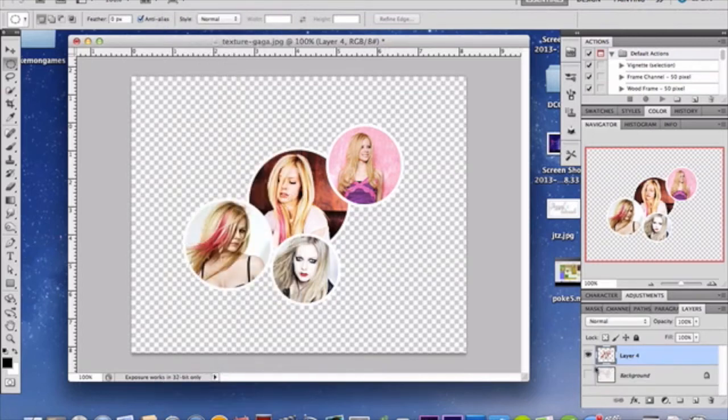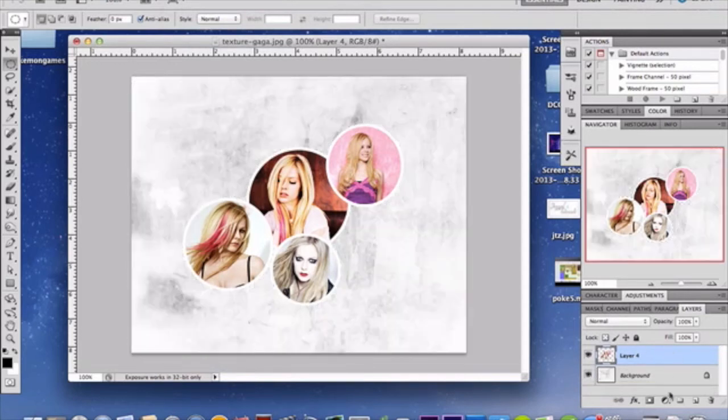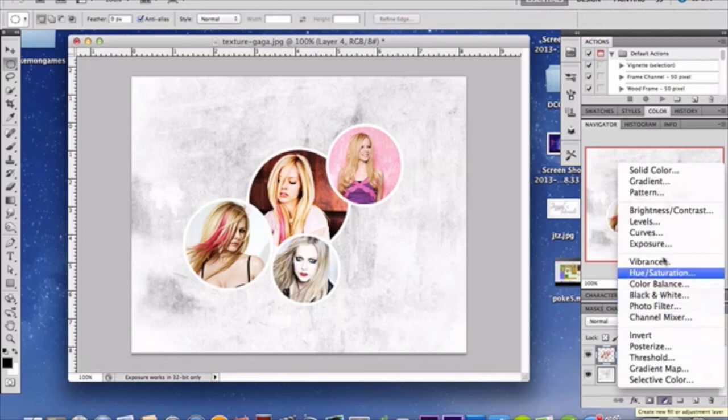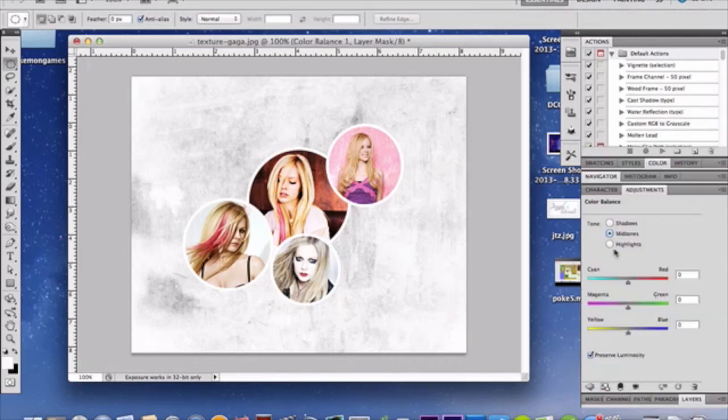Alright, that worked. Awesome. And then you can make your background visible again. Now we're going to go ahead and make a color balance adjustment layer above those layers. And you're going to choose colors that you like. It doesn't matter on this color scheme. Every photo will have a different color scheme to it. Basically, just do whatever you think you like.